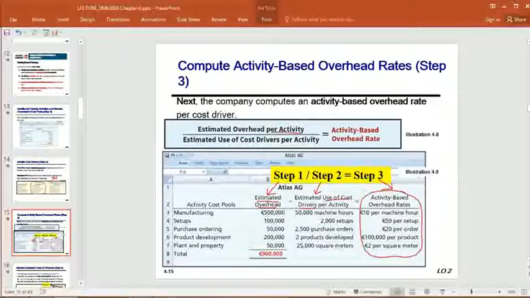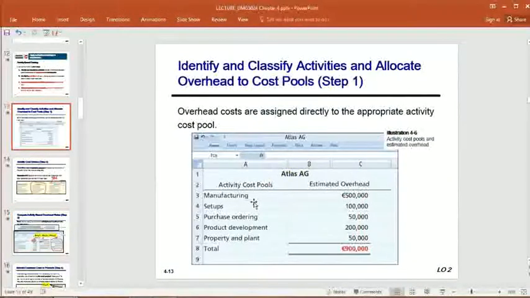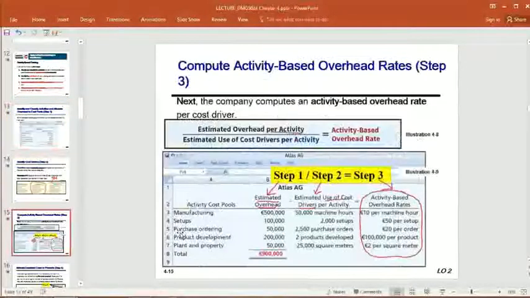So if you look here, estimated overhead, where do we get this? 900,000. You refer back to step 1. You will see manufacturing 500,000, setup 100,000. Okay, we refer back. There, manufacturing 500,000, setup 100,000, and when you add up, you get 900,000. This is step 1. Allocate overhead to cost pool. Then divided by estimated use of cost driver, 50,000 machine hours, 2,000 setup, 2,500 purchase order.